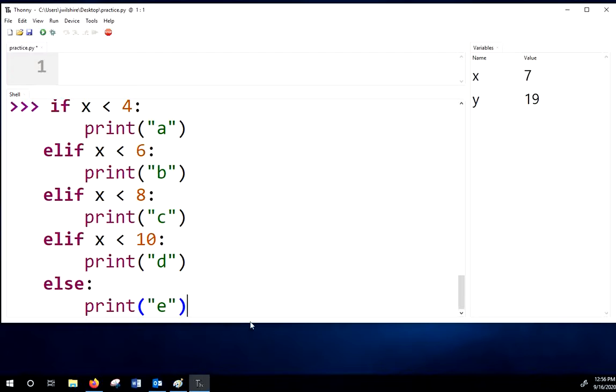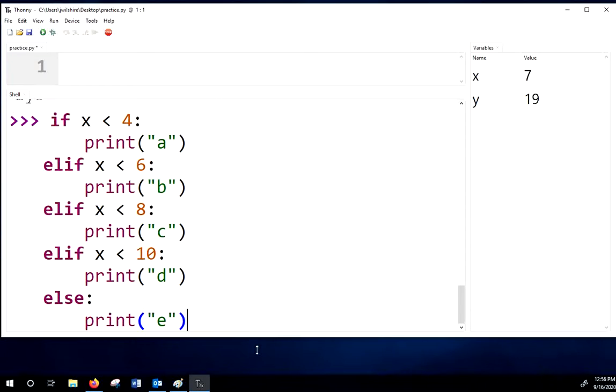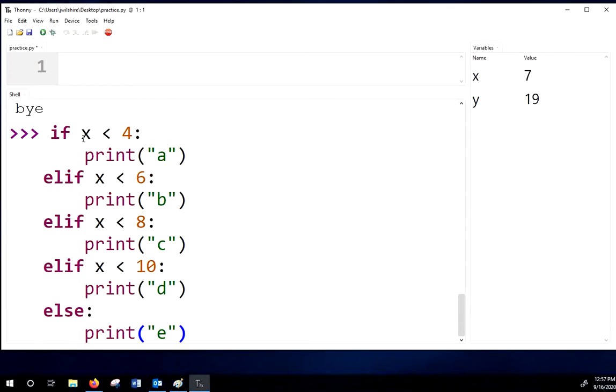So in this situation, when we execute this, it's going to look here and see that the x value of 7 makes this false. So it'll skip over printing A. Then it'll say else if x is less than 6, which is false, so it'll skip that. Then it'll say elif x is less than 8, print C. So it's going to print C.